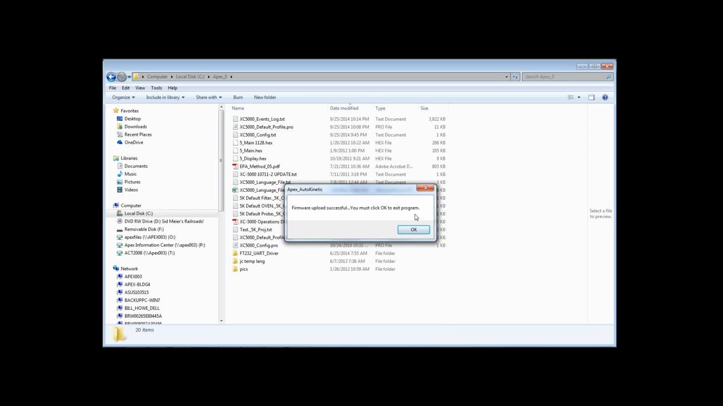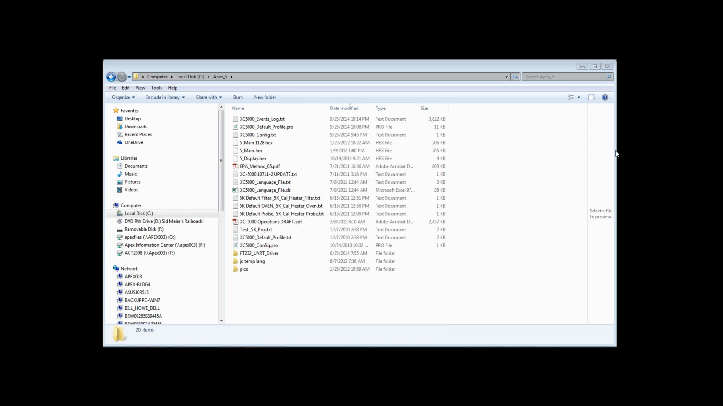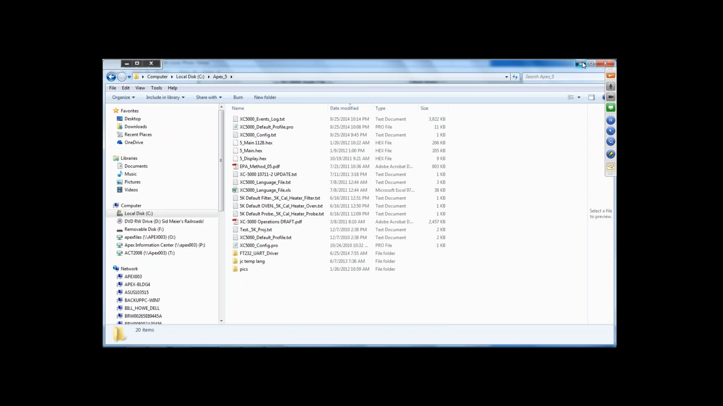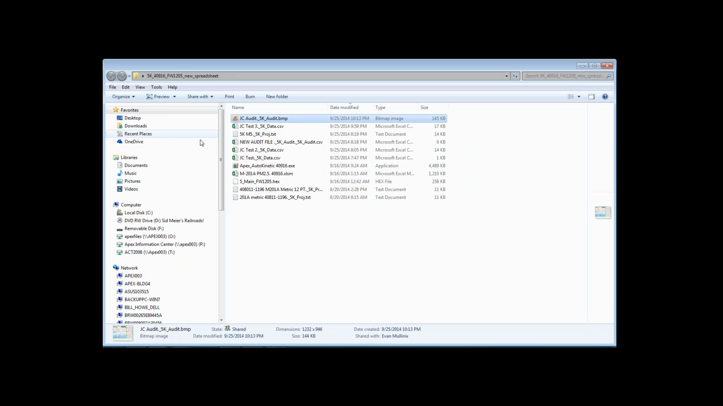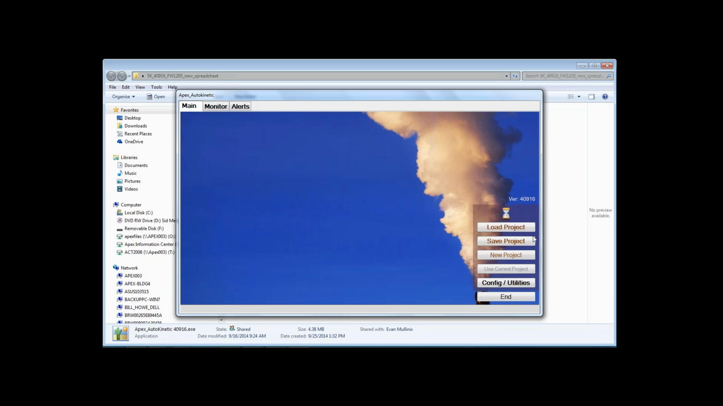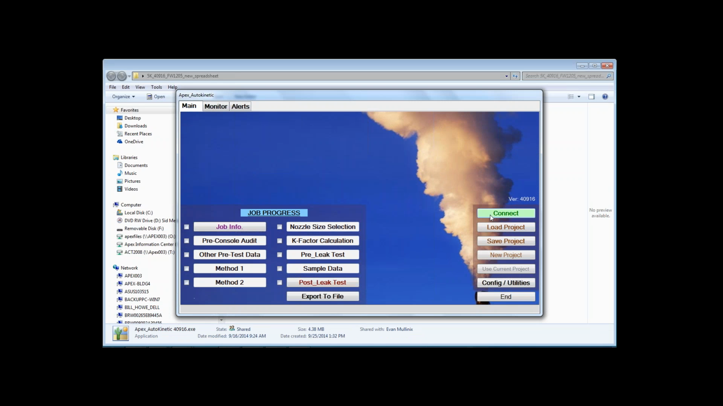All right, firmware is updated, and it wants us to exit, because what that does is it resets the console. And we just come back in here. Now, do you have to delete the old hex file, the old firmware? No.